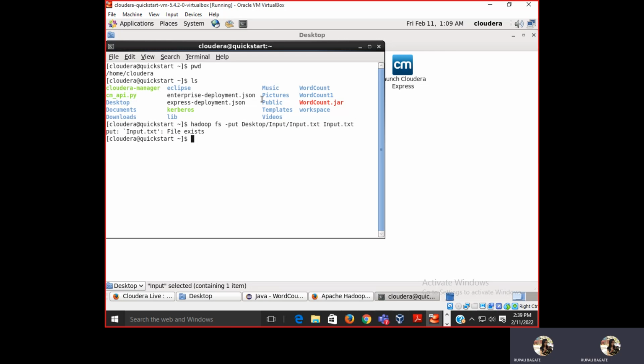Now this input.txt is already present in Cloudera. What I'll do is rename this to input1.txt. So my file is copied. Yes, now my program is ready and my input is ready. Now I'll execute my program.